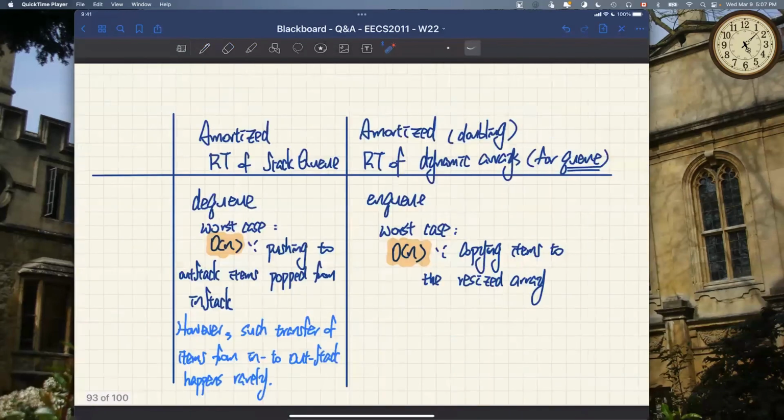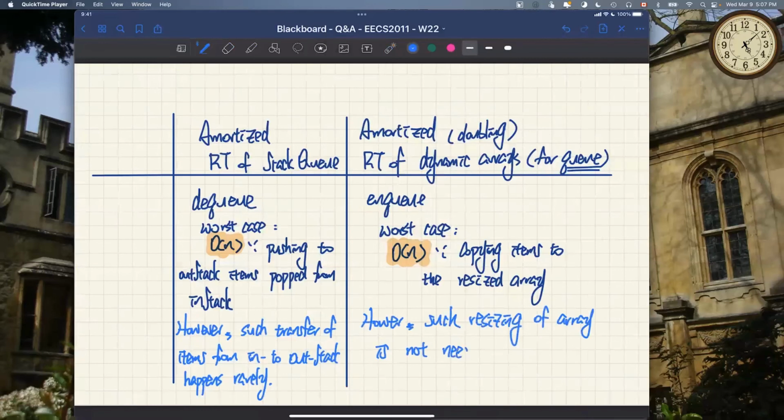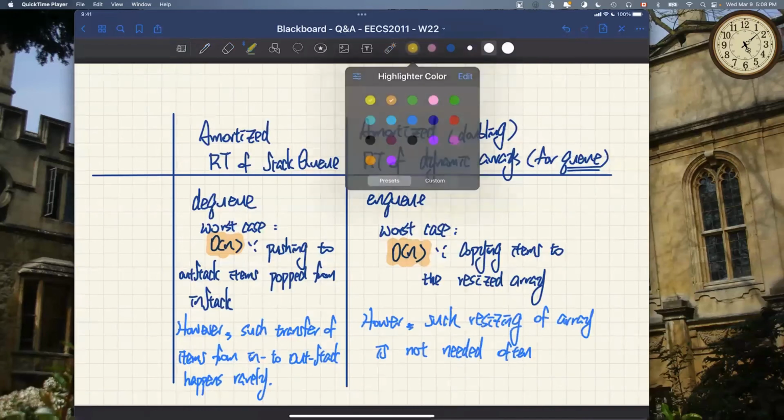Also, it's similar for the resizing strategy in the case of dynamic array. However, such resizing of array is not needed often. All right, so far so good. It's really important to see over here.